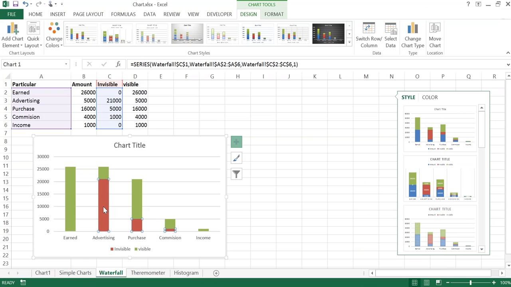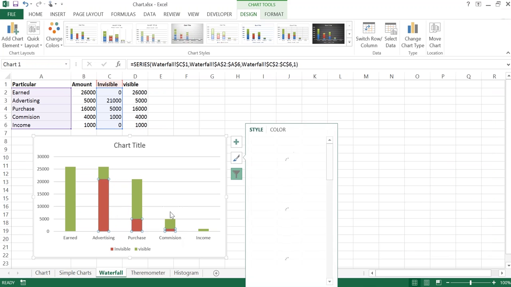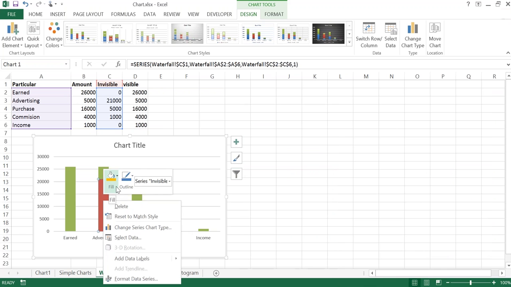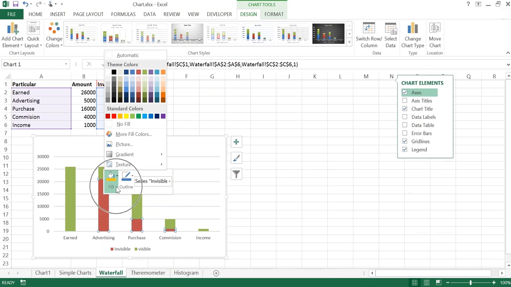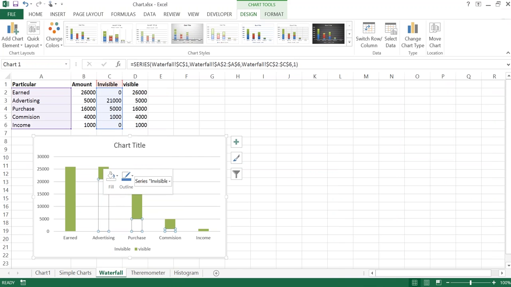Okay, so I select one of these maroon portions, and do you notice that all the maroon portions are now selected? The maroon portion for advertising, for purchase, and for commission. Everything is now selected. I can do a right click, and in the fill portion, I will check no fill. Do you see that there is no color now applied for the maroon portion?